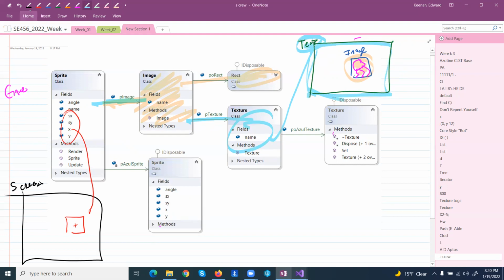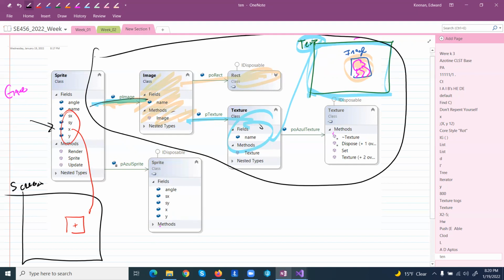So from my perspective, all I worry about is moving the sprite around, and then it goes to the pointer to the image, which then points to the texture, which points to the subregion. Once I set this up, I'm done with it. This is all I'm worried about now: moving the object.